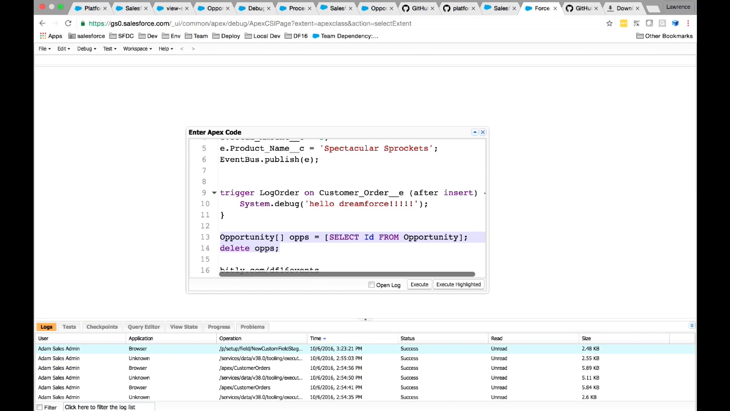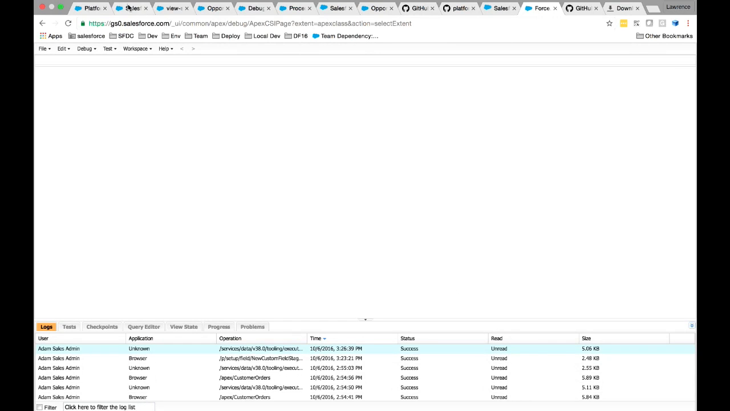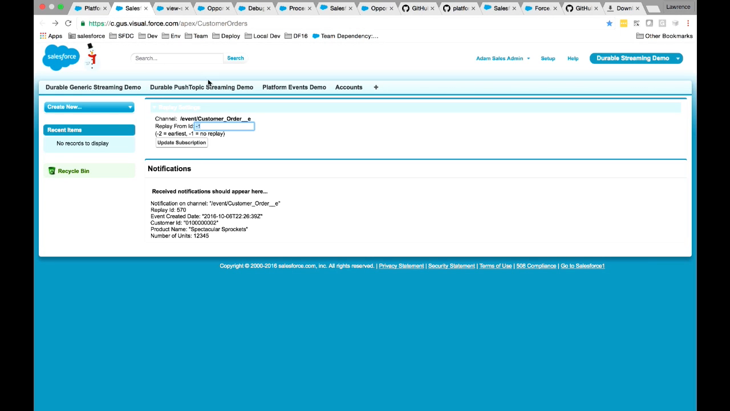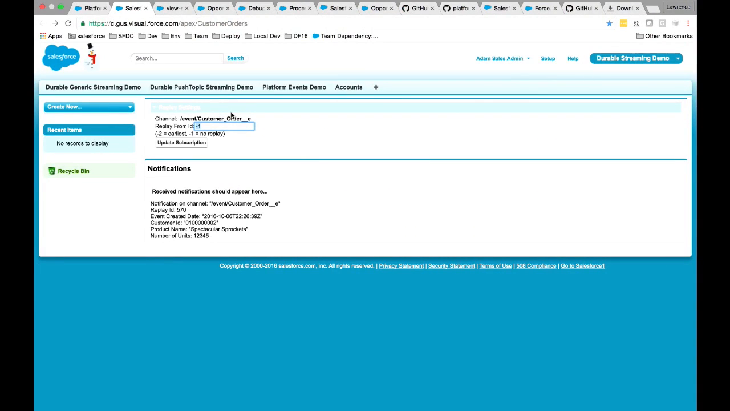So I'm going to publish a message. We're going to publish a customer order event for 12 spectacular sprockets. And then when that happens, let's see that we get that new event. It doesn't have to be a browser. You could have mobile apps. Here I have a Ruby app, and that's also subscribing on this event object. And so all of these external subscribers are listening. This is how you would drive behavior off platform from an event object that you publish.